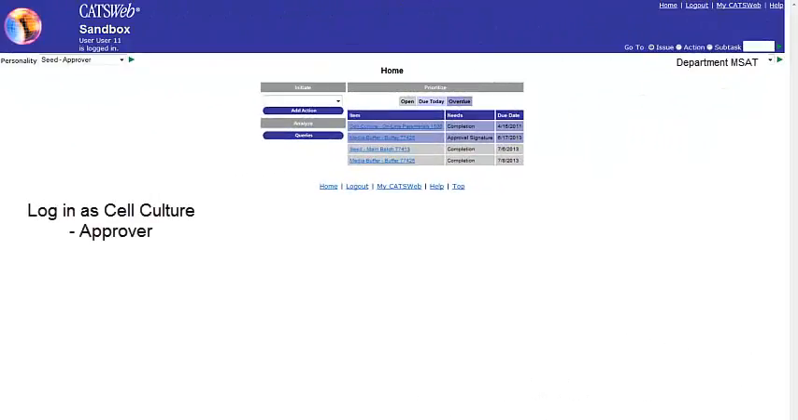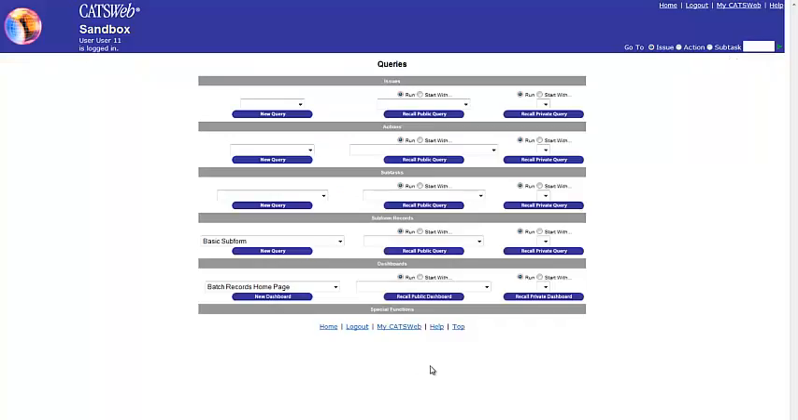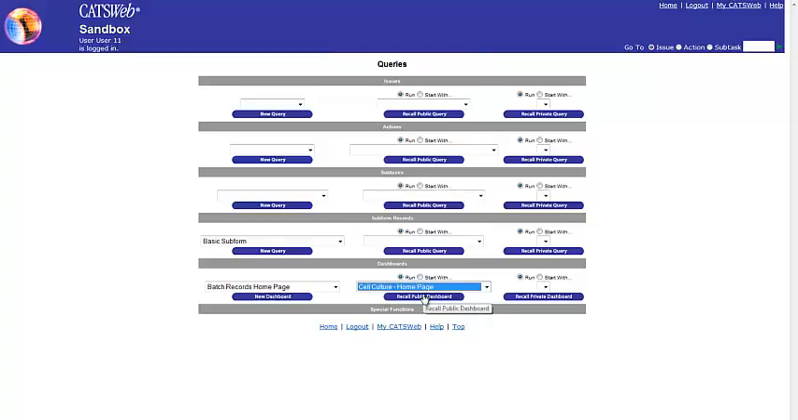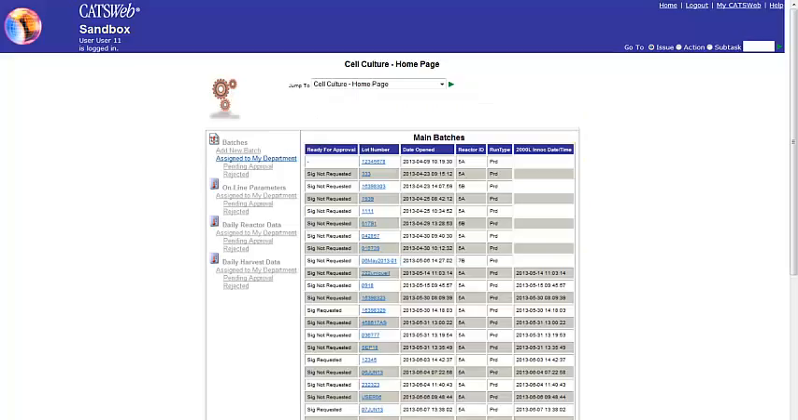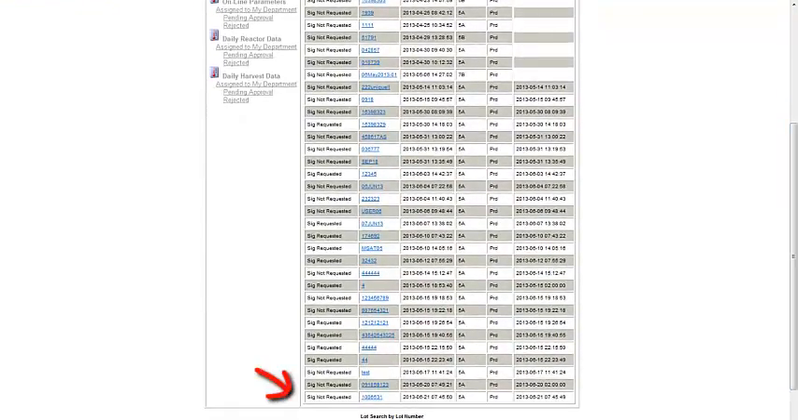As a cell culture approver, I need to locate the cell culture main batch record that needs my attention. There are a couple of ways to do this. Let's navigate to the cell culture homepage and locate the CATSweb record we need using the dashboard. This is the cell culture main batch record I need, and I'm going to click its active link to access the data.